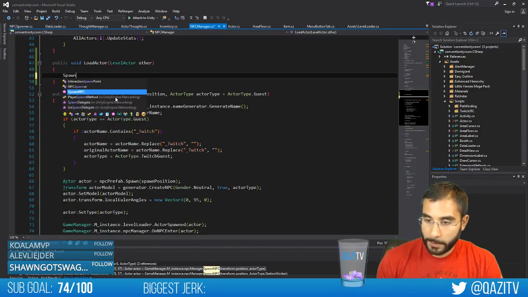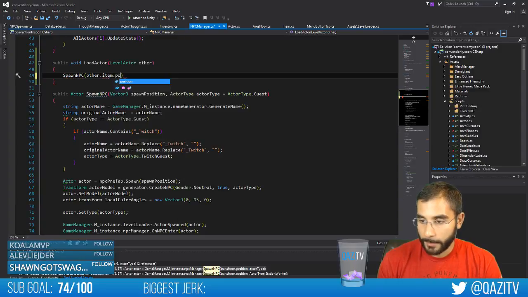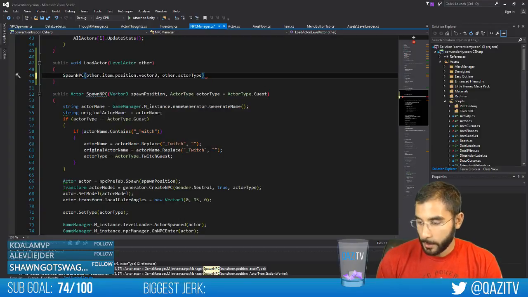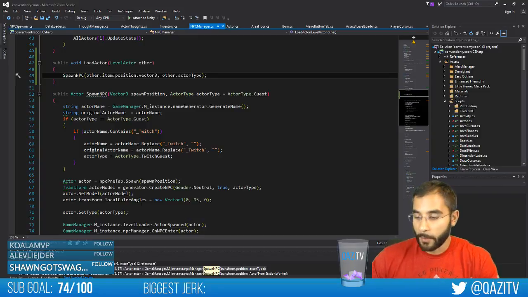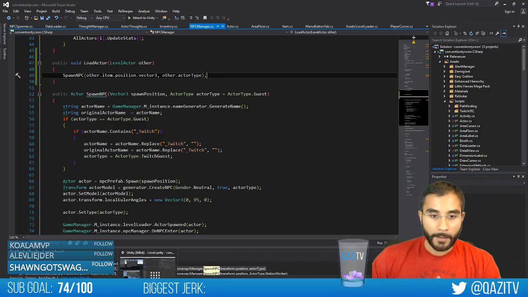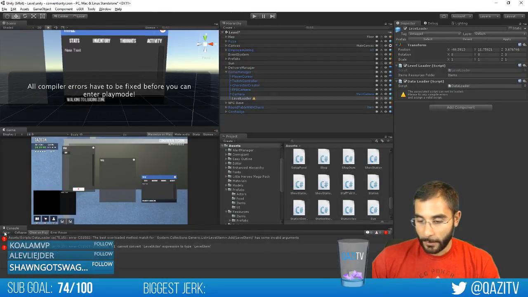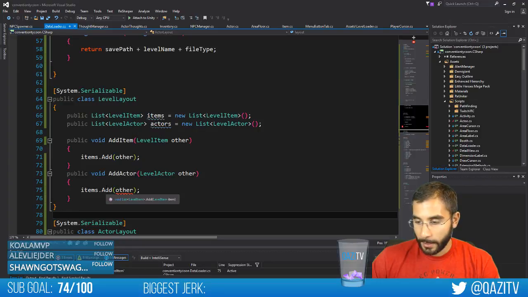For now, we're just going to spawn an NPC at the other.item.position.vector3 and the other.actorType. So for now, we're at least just going to respawn people where they were when we saved the game and see if that works at least. See it on TV, then it must be true. Or we're going to have no reference except compiler errors. Items.add other. Oh, actors.add.